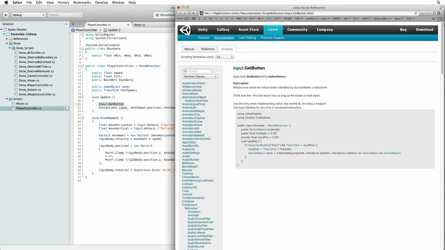Conveniently, the code snippet in the documentation is all about firing a weapon and limiting the fire rate. Let's step through this code one line at a time. The example starts with a GameObject reference, like our shot reference, followed by a float value to set the fire rate, or how long we must wait between shots. Lastly, there is a next fire value, which is used to track when in the game we can fire our next shot. Let's look at the code in Update.